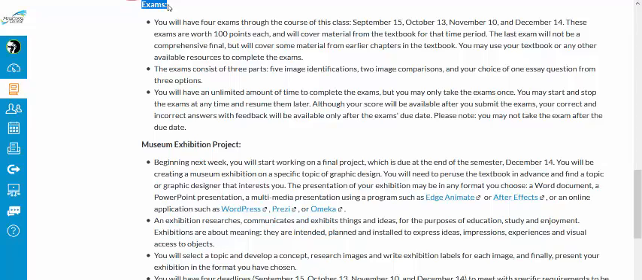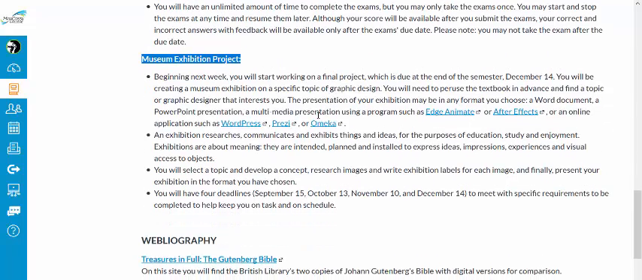I've included something about the exams. There will be 4 exams throughout the course of this class on those dates. They're worth 100 points each, and again, just have a look and see what you'll be doing. Also, the museum exhibition project. There is a link to the project in the main menu, but this will give you a little overview of what you're going to do.